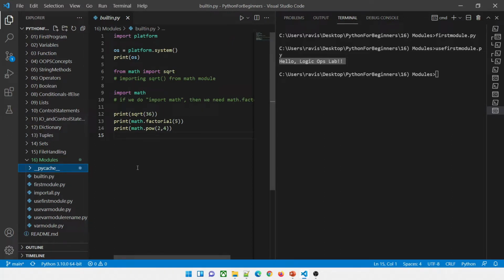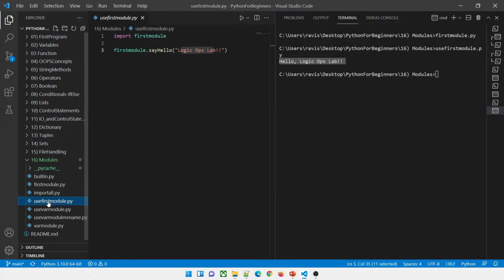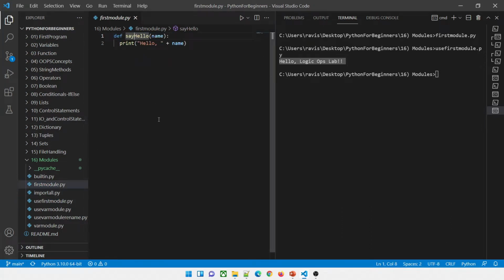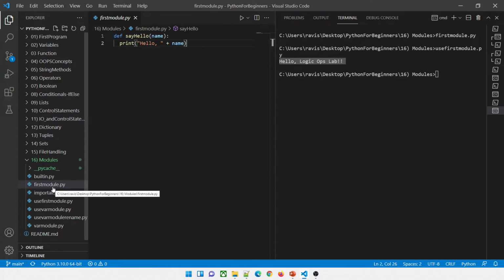So this is a basic example of use. I was on use first module. You can use the same name, first module, which is already defined, say hello, and use the function that was defined over there. That's how it works, guys. So you have imported first module, which is a module, and you have used it in your program.